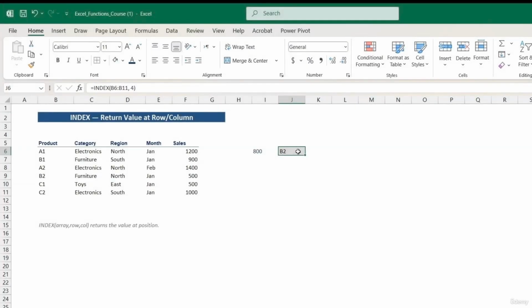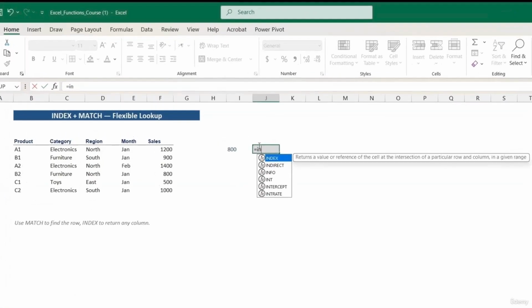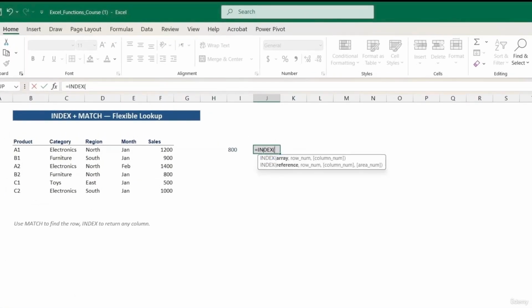Now here's the magic. What if we combine them? What if we have the finder, Match, tell the retriever, Index, where to look? We will replace that 4 in the index formula with our match formula. Let's solve our original problem. Find the product that had sales of 800. Click in a cell to write the combined formula. Type equals index first.